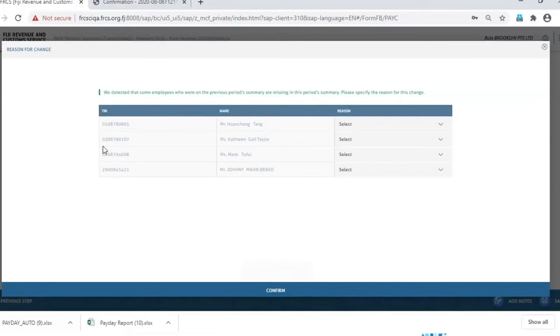So the system will just kindly remind, or give a pop-up message, that the previous lodgement had employees and you're now trying to lodge a nil return, or a return with no employees. Kindly select why this is happening. As I said, this might be an error by the employer who missed out. If missed out, they can always go back and change. Or if they genuinely have no employees, they can select the reason. Since I'm saying there is no payment for the period, I'll just say no payment for the period for these employees.